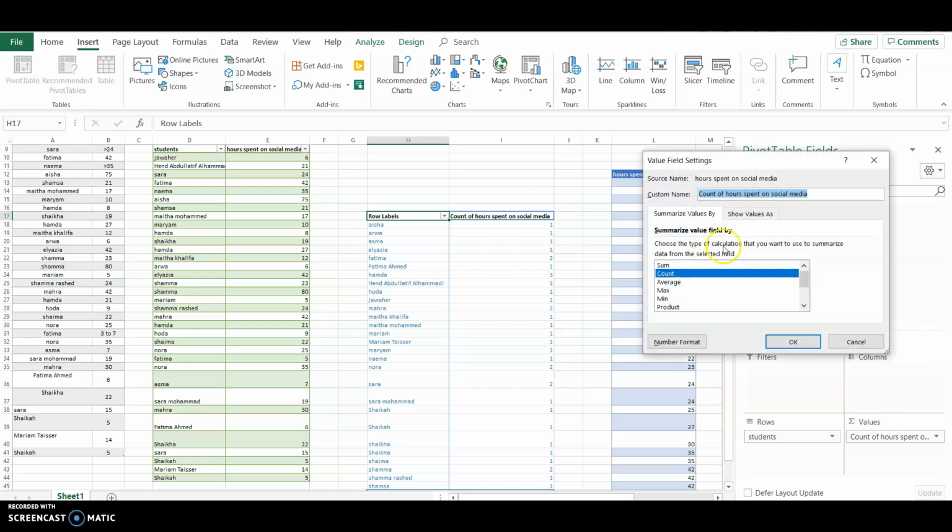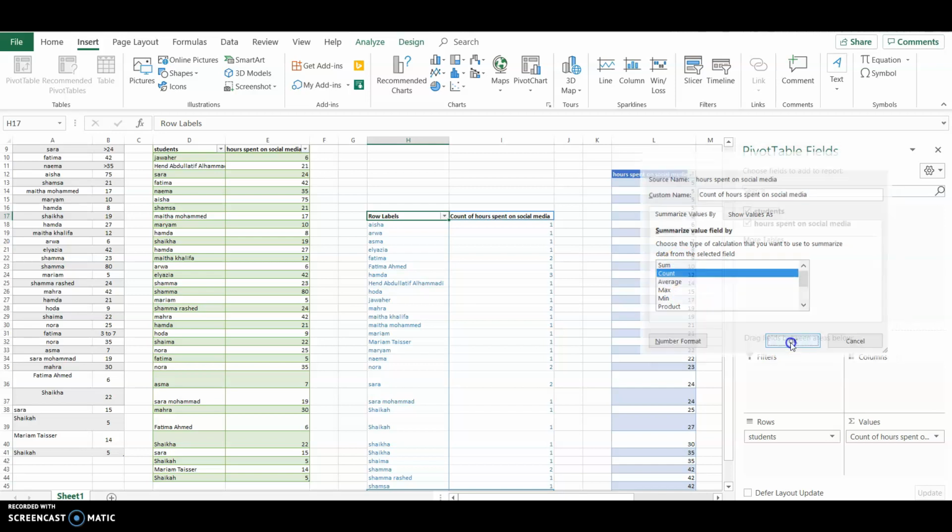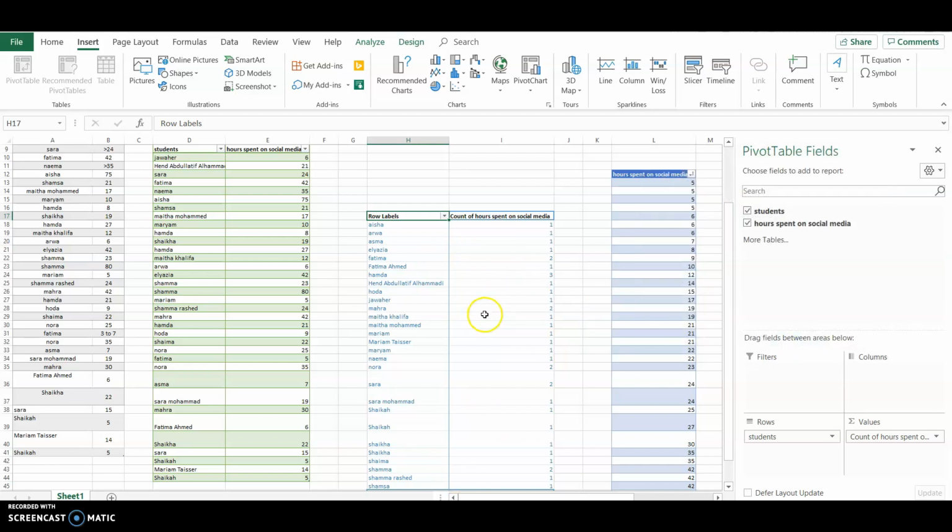Here I edit the type of calculation by choosing count, not sum, count, and this will show up. Okay, that's my frequency distribution table.